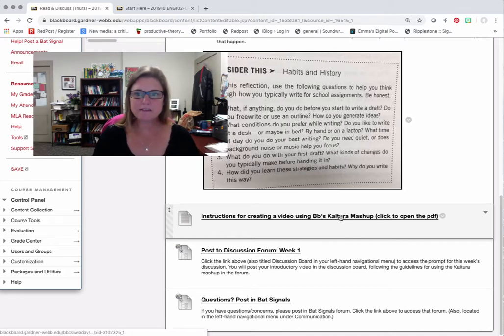So there's a PDF here that shows you if you want to use the tool inside of Blackboard that makes videos called Kaltura Mashup. You can click on that and we'll show you how to do it. But you can also make a video with your smartphone or your device. Super easy with your laptop. There are all kinds of technology tools like Screencast-O-Matic, whatever.